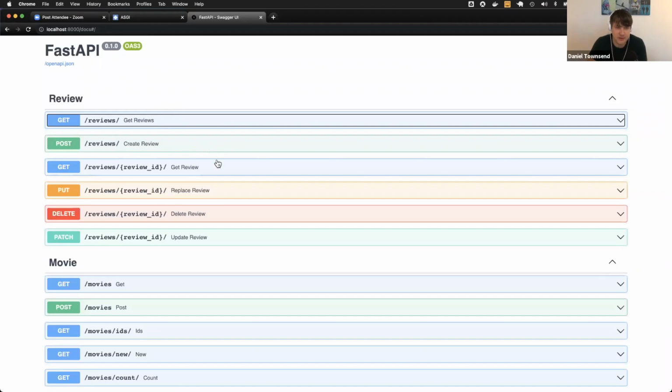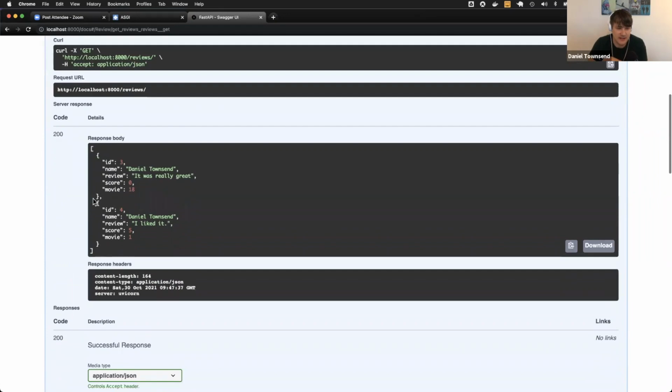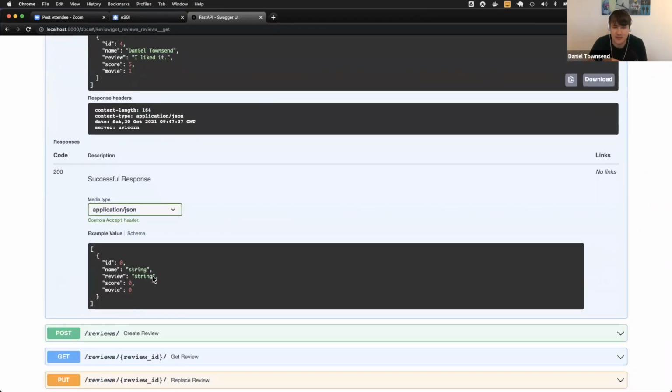And I can also create reviews. And what's really nice about it as well is it kind of tells you what to expect back as well. So this is really clever.